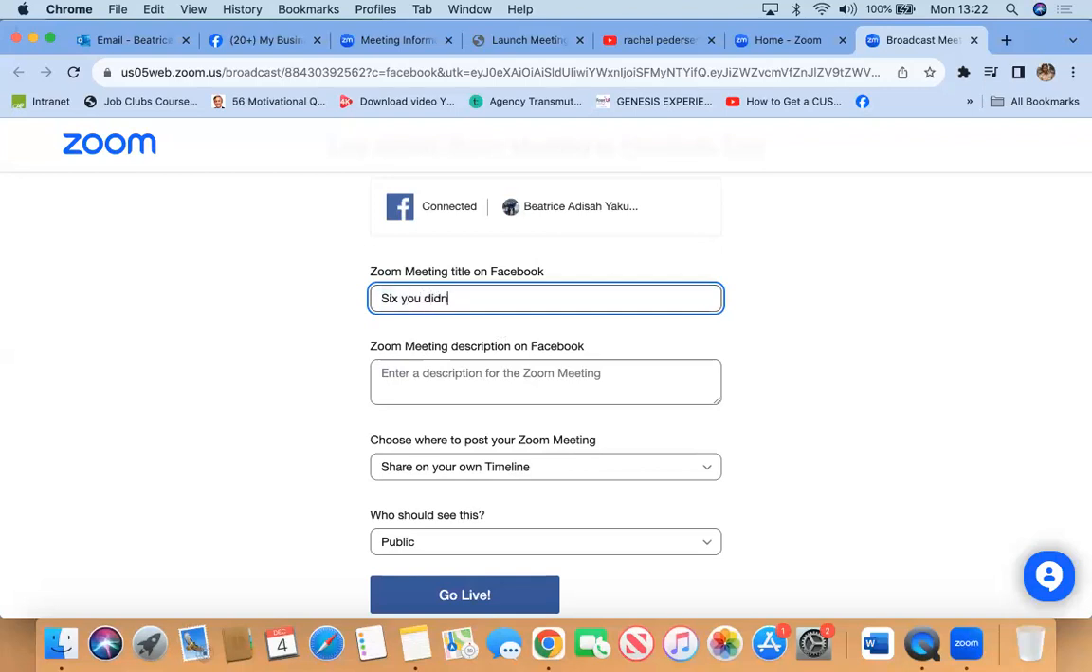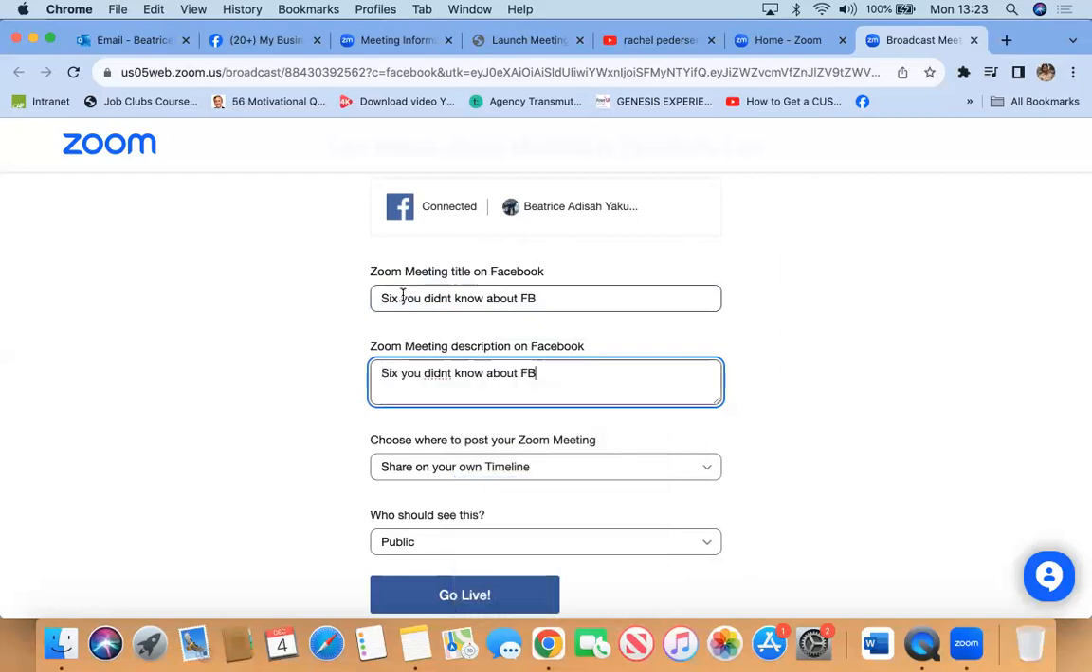Six things you didn't know about Facebook. So just make sure that you repeat the same here, or if you have a description, for example, the topic-by-topic things that you want to talk about, that's where that goes. If you don't have that, please repeat the title. Let me just copy and paste it again, because sometimes the title doesn't show. So, six things you didn't know about Facebook.